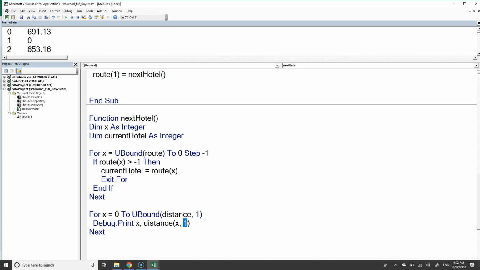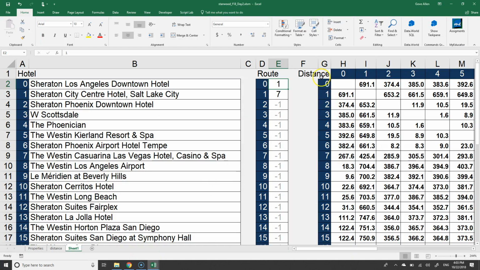So the question is, where are these distance numbers coming from? Let's go back and look at how we've set the problem up. Let's look at the picture here. This is a graphical representation of the array in memory. We have a structure in memory called distance. It's got a potload of variables. How many? It's got 36 times 36. There are 1,296 variables in this array.